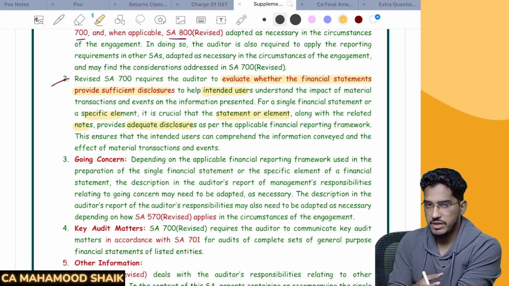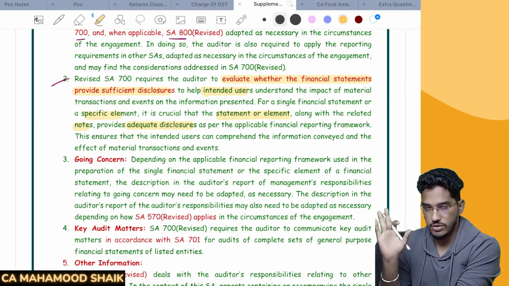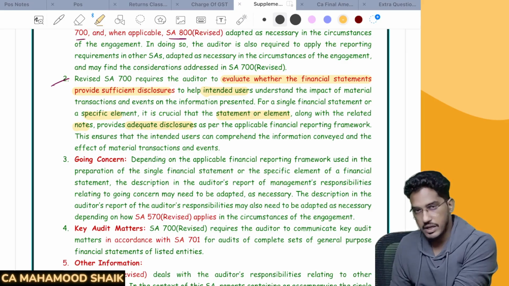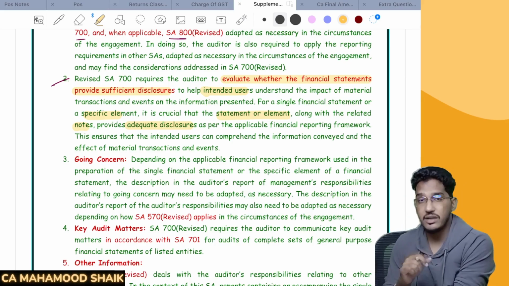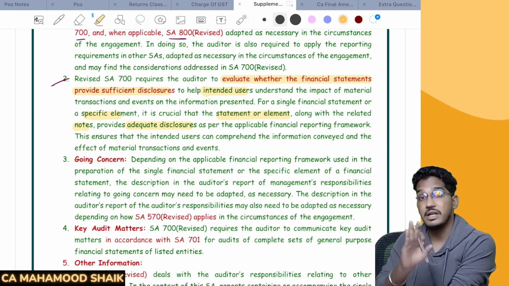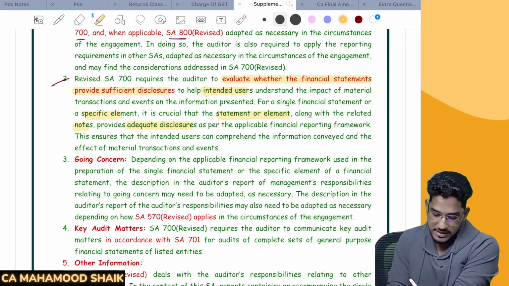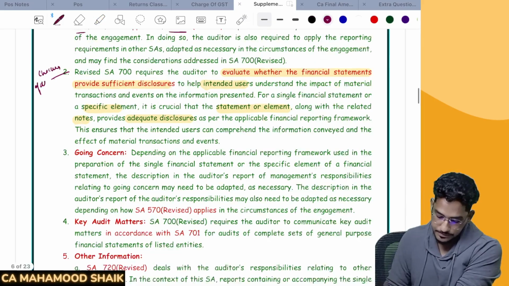While conducting an audit of complete financial statements, we check whether all the financial statements give complete, sufficient disclosure or not. Similarly, if you are conducting an audit of a single financial statement or specific element, proper disclosures regarding that statement or element must be given, which will help the intended users understand them in the correct perspective. So basically, checking of the disclosures. Second point, they say, checking of disclosures.